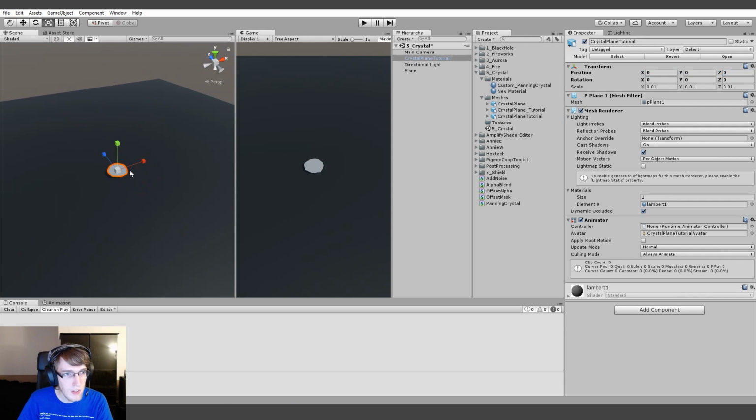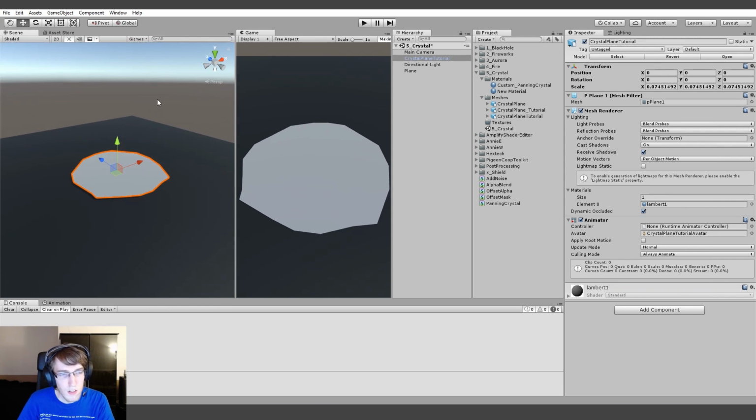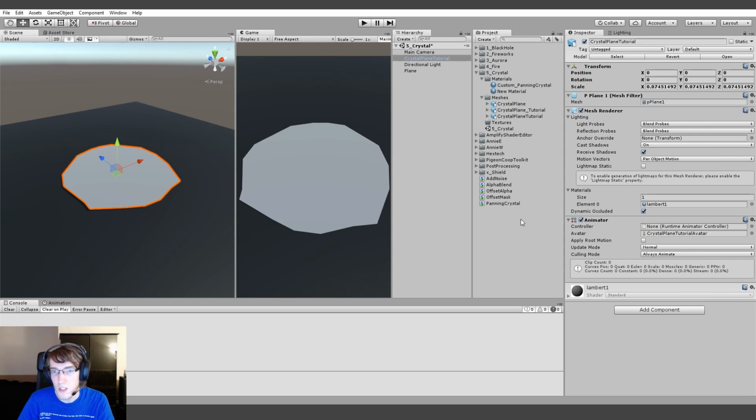Put in 000. Oh, it's a bit smaller. Let's scroll that up a bit. Okay. So you see nothing special yet, just a mesh.